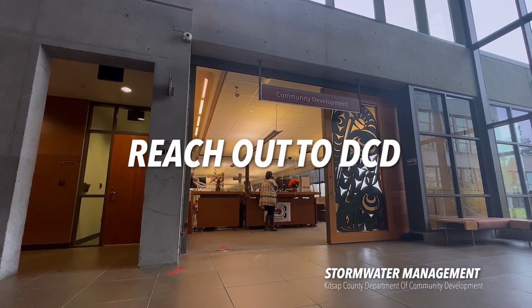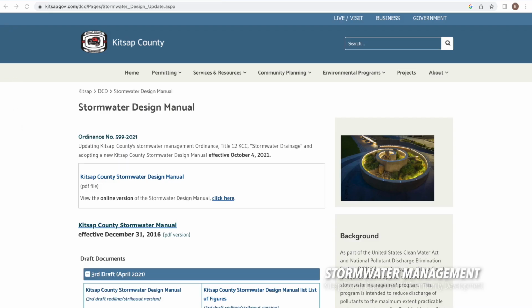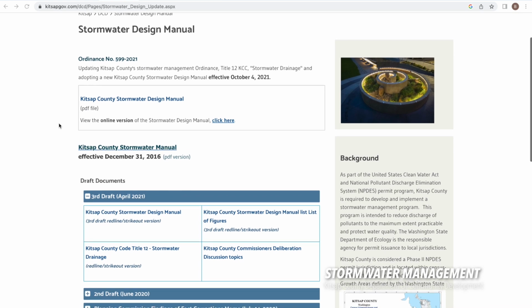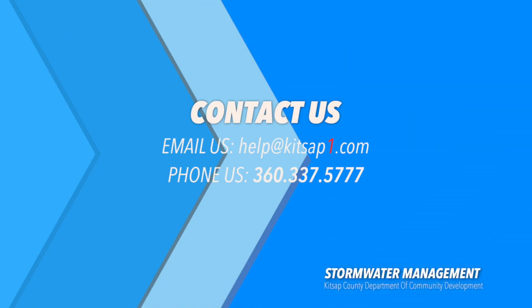Reach out to DCD. We continue our work on our stormwater documents to break down the components and make them as understandable as possible. The Kitsap County Stormwater Design Manual can describe many of these elements in more detail and is available on our website. You can always schedule time with our staff for any questions about stormwater management by emailing or calling us.